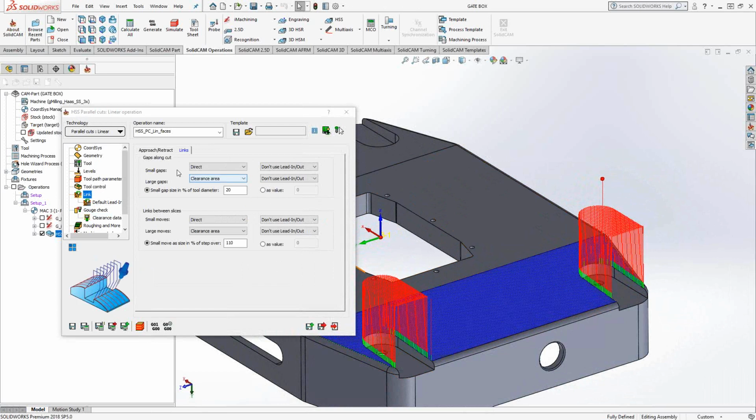It has to jump to the clearance area. It's considered a large gap. Large and small, the metric for that is basically this number right here. So if it's a larger distance than 20% of the tool diameter, it's considered a large gap. In this case, though, I don't need it to retract to the clearance area, so I'm just going to use one of the other options in this list.